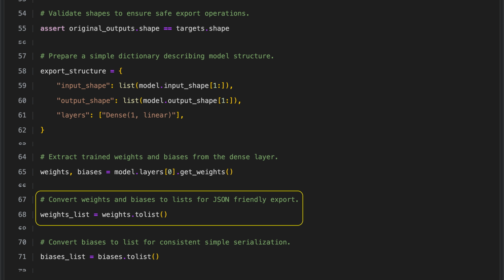Lists work well with JSON, a common format for exporting data in a structured, readable way. By turning the weights into a list, we make them compatible with JSON serialization and ensure they can be reliably stored and transferred between different systems or applications.